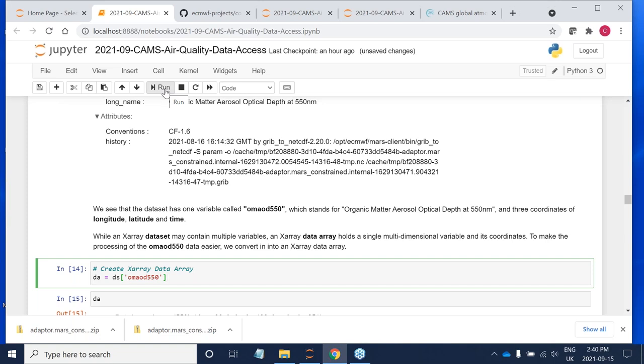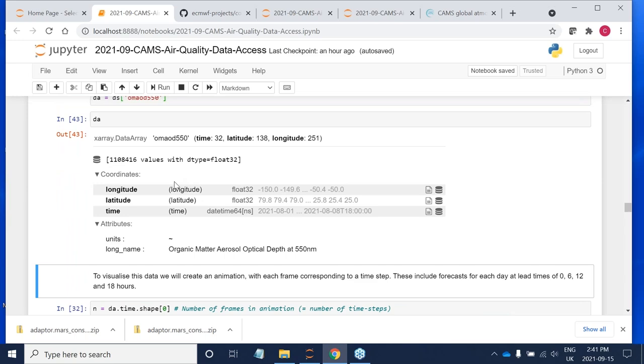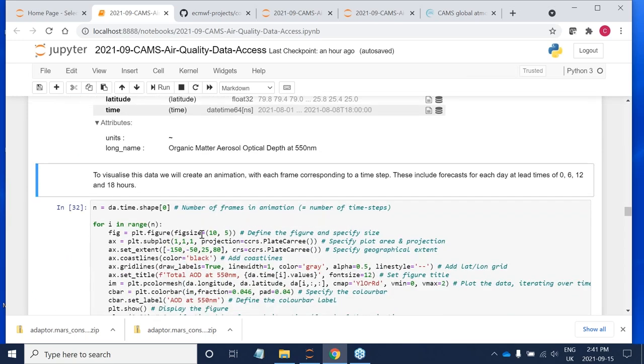For more information about X-Array, there's very good tutorials that explain the concepts and the difference between data arrays and data sets. But here we're just going to create a data array from this variable. And so we run that line of code. And then we can view the data array, which looks very much the same as the data set, given that we only have one variable here.